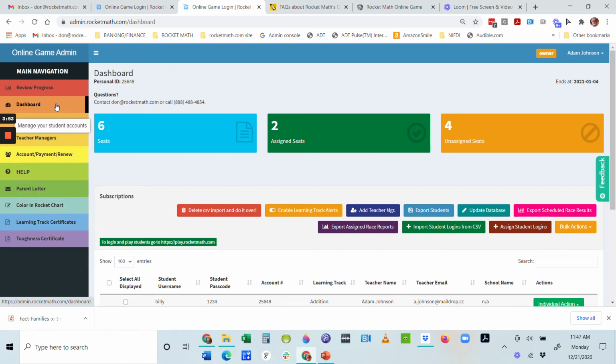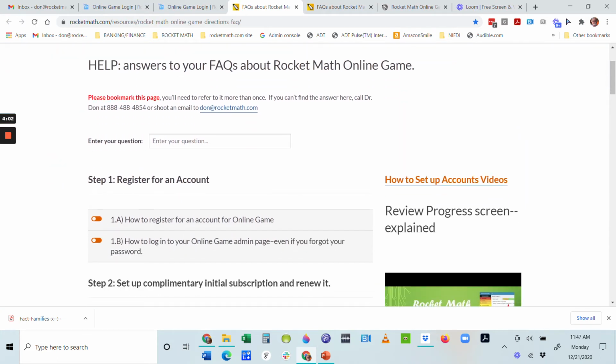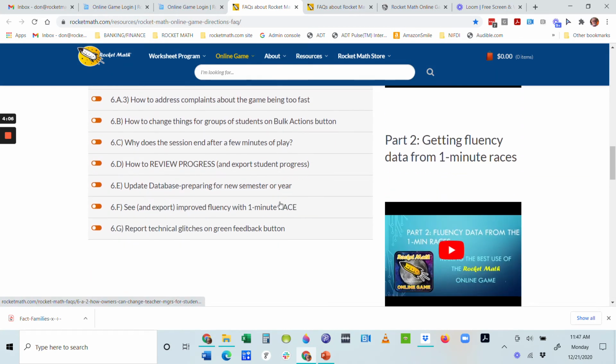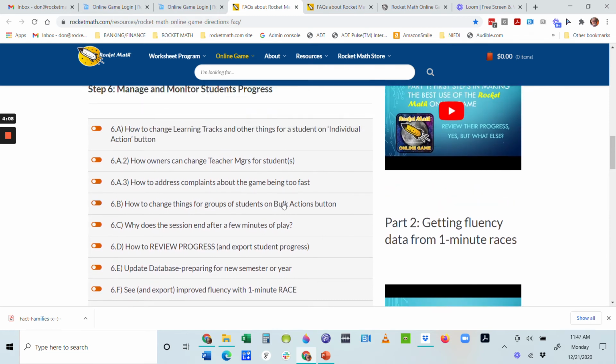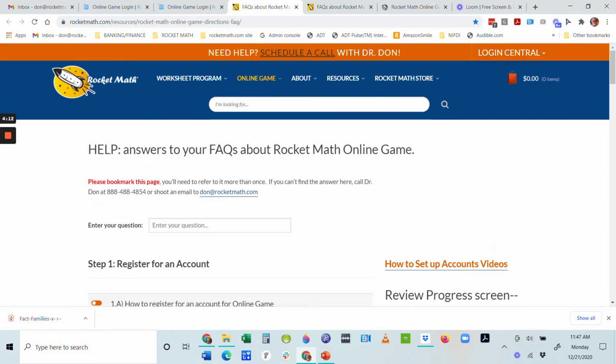I want to show you the help page is here. This yellow-green thing, the help page, is information about all the things, what to do in Rocket Math, how to manage things, and all that. So if you come here, you should be able to find the answer to any question. You can also type in the search bar, and it will bring it up if you're lucky.